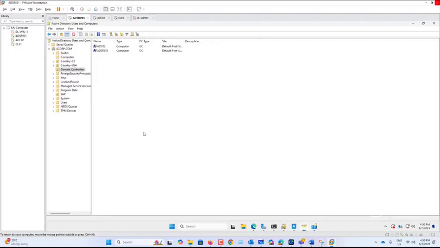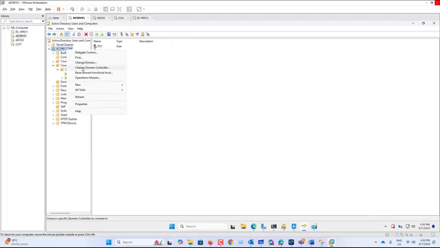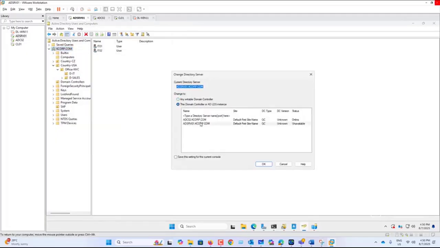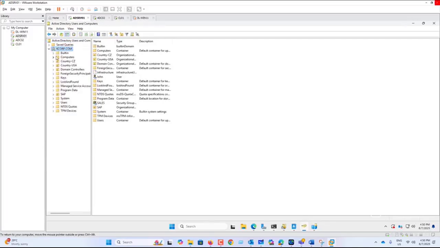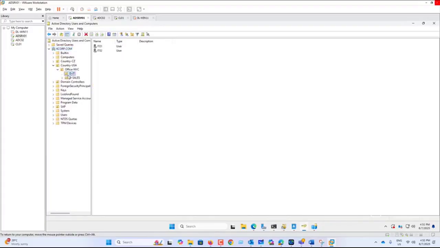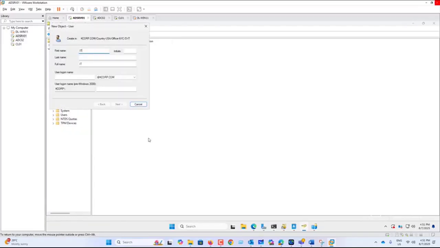Let's do one example. I go to my country, US, and in the IT department I'll add a user. Let me see which domain controller I'm on, change domain controller to 01. So I'm on 01, and in US I create one user, ID 03.